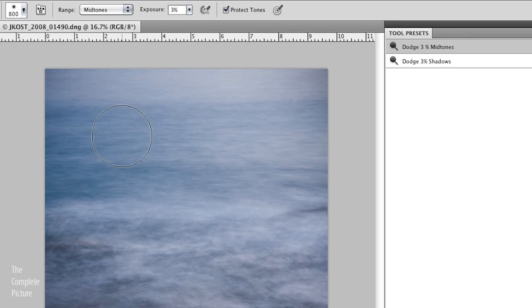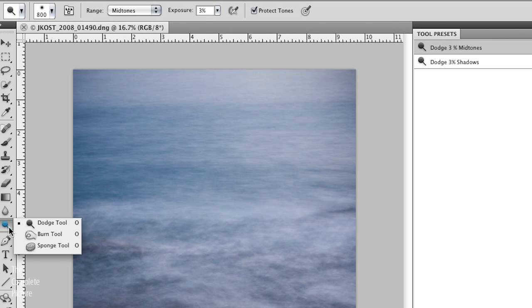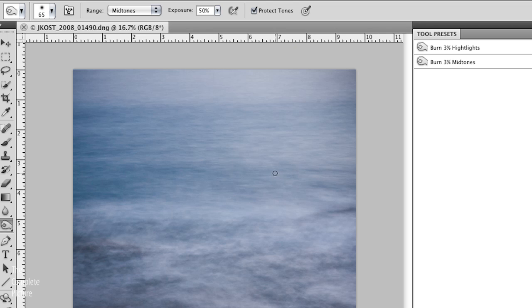By the way, something to pay attention to with the Dodge and Burn tool, I'll go ahead and increase the size of my brush for a moment. Now, this is with the Dodge tool. So if I come over here and select the Burn tool, you'll notice that the brush size changes. It goes back to whatever size I used last with that tool.